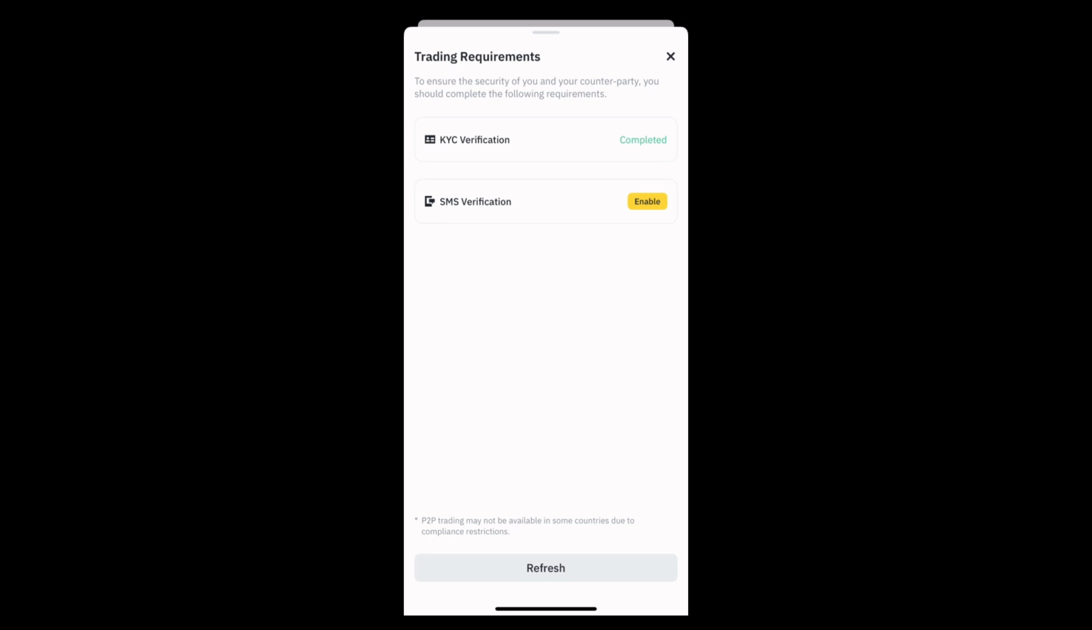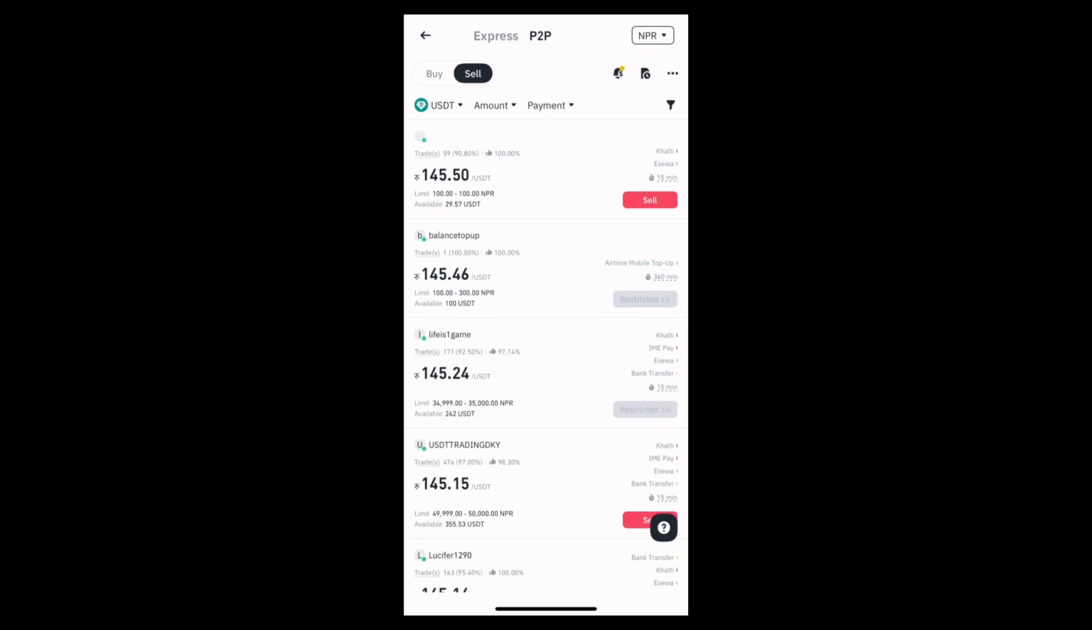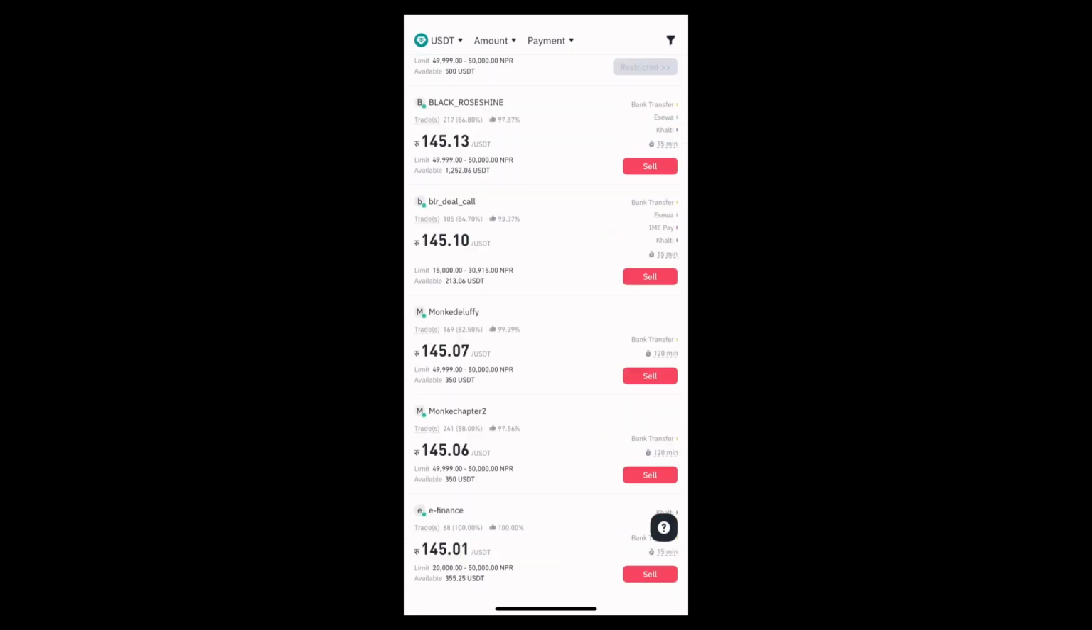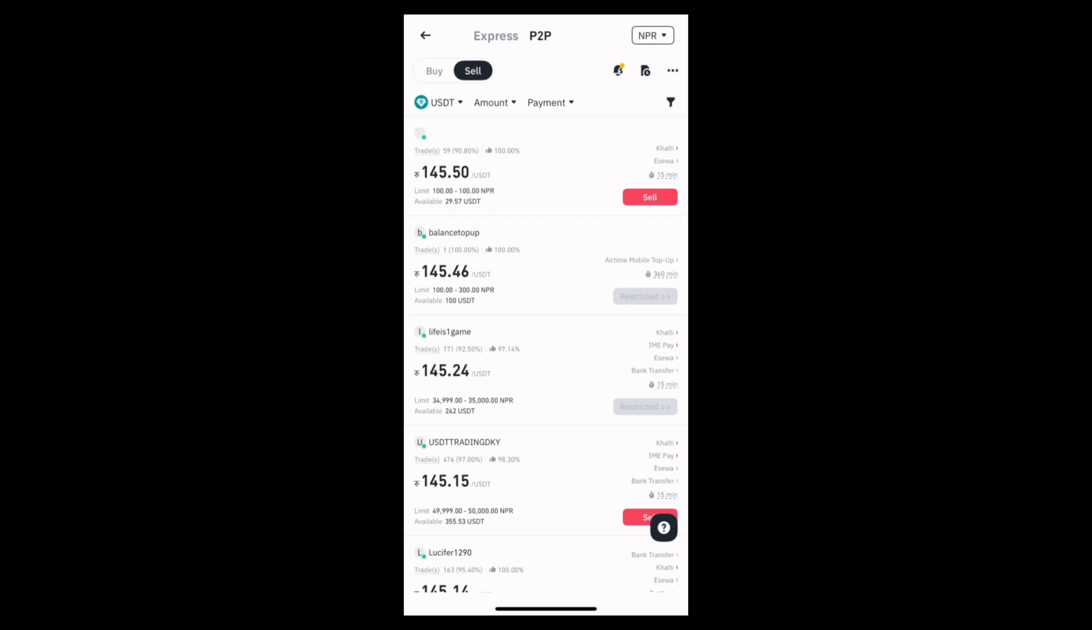After selecting it, one thing to remember, you need to have the verification of KYC and the SMS. So first complete them. After completing them, you can simply see these kinds of options, and only after that you can withdraw the money. And that's it. This is how you can withdraw the money from the Binance app.